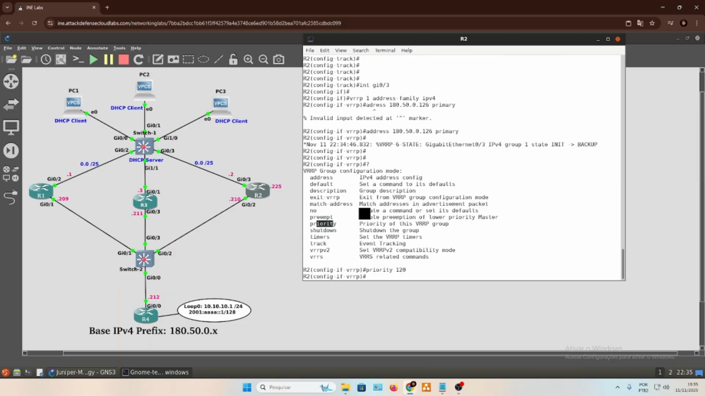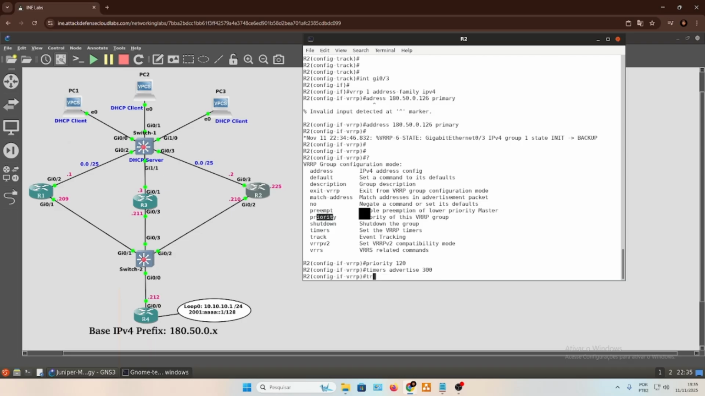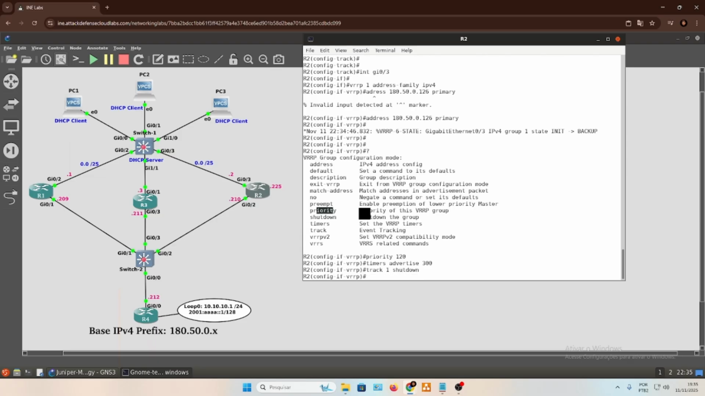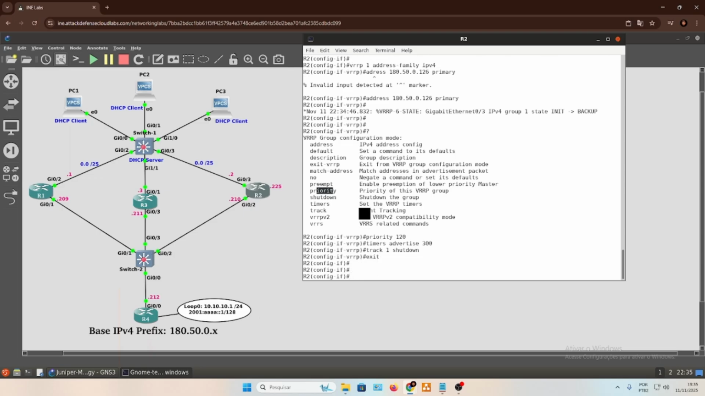Let's set this priority to 120. Timers advertising will be 300 milliseconds, and then the track event will be 1 shutdown. That's it, nothing else. We can just exit and then go to the IP version 6 now.